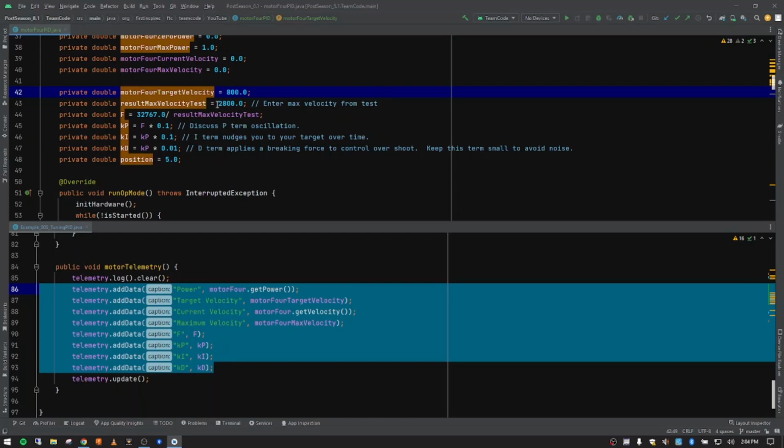So if we run this op mode and it goes way past 800, our P is too high. It's overshooting. And that will cause a lot of oscillation. So discuss P term oscillation. I have a note here to discuss that.